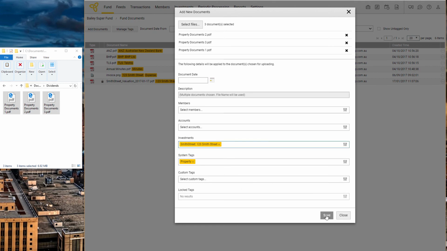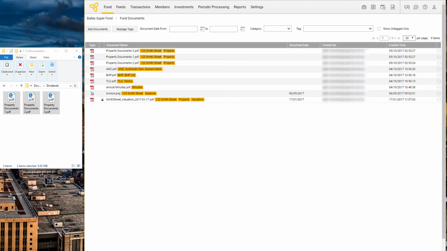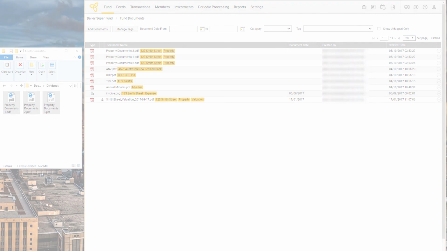Our document management system helps you store, organise and manage your documents all within Class in a secure environment, so you'll never have to spend time looking for documents again.